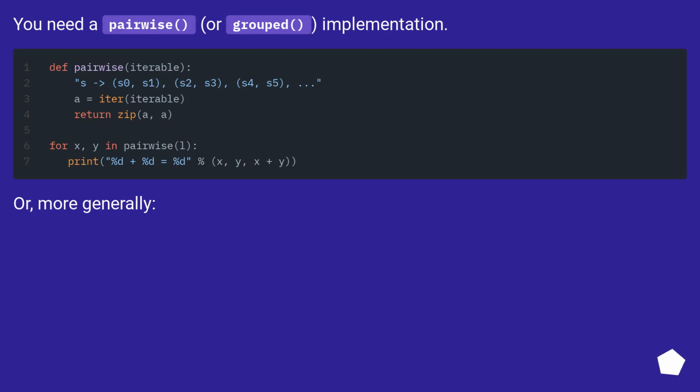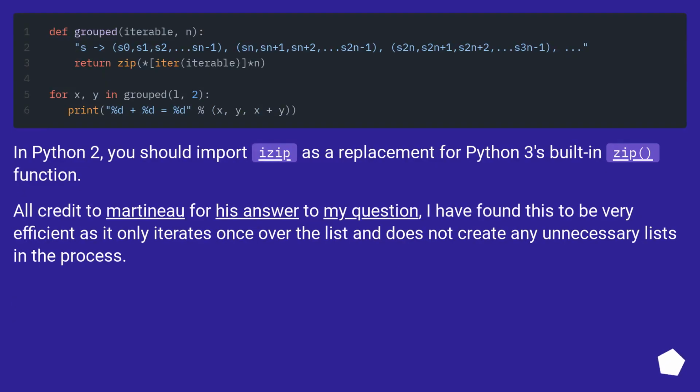Or, more generally, in Python 2, you should import izip as a replacement for Python 3's built-in zip function. All credit to Martino for his answer to my question. I have found this to be very efficient as it only iterates once over the list and does not create any unnecessary lists in the process.